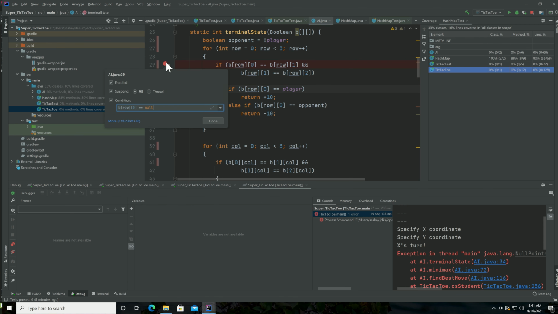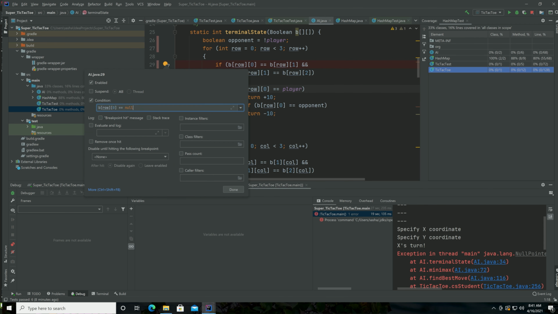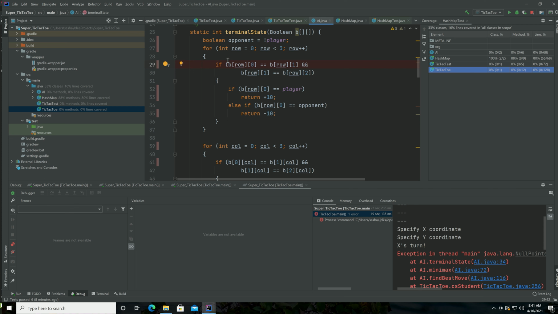So if we don't want it to suspend, we can actually see how many times we go by this thing when it's not null. So we can combine those two things. We can combine conditional and suspend. And of course, let's also just make sure it's not null.